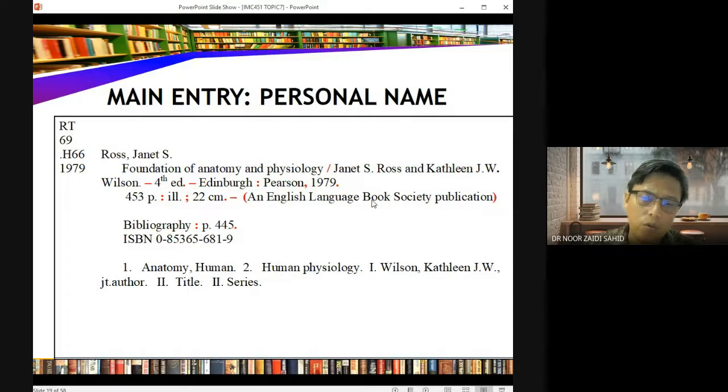Alright, so this is again main entry for personal name. Alright, so what will be the difference between main entry personal name? Okay, so di sini personal name yang inilah. Kemudian kita ada 2 pengarang. Kita masukkan nak satu pengarang di sini. Nanti kita akan buat exercise pada minggu depan. Yang ini hanyalah saya tunjukkan sepintas lalu.